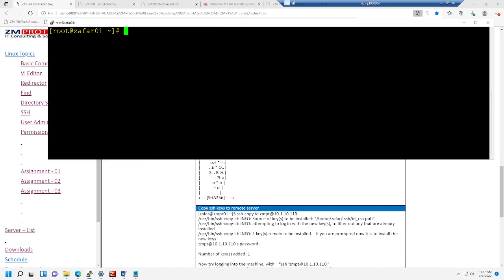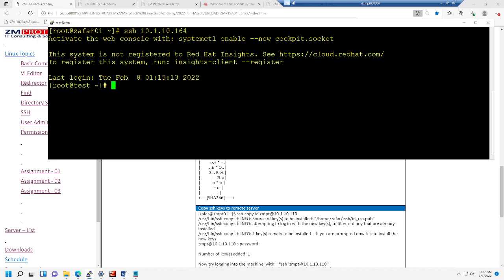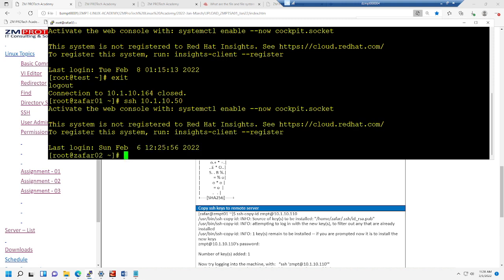All right. So if I do the regular SSH, notice it won't ask me for the password here. SSH. And there you go. How do you know you're in a different server? I was in ZMPT Zafar 1, and this is test here. Let me exit. Let me go back to 50 and hit enter. And there you go, it's working too. This is Zafar 2.